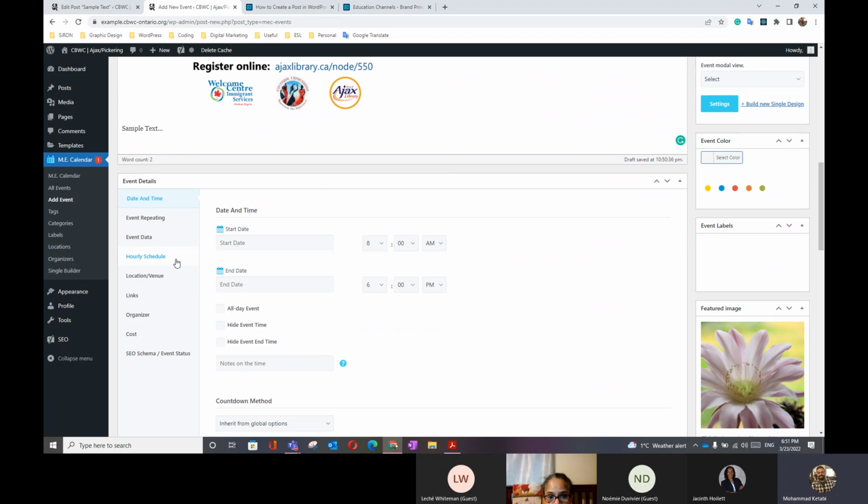And the next step is the additional information you manage from here, date and time. You can set the start date from here. For example, for the end of March, we have an event at 2 p.m. and the end date is the same day, the end of March at, for example, 5 p.m.